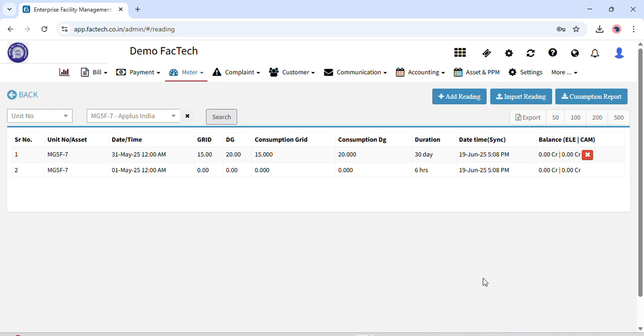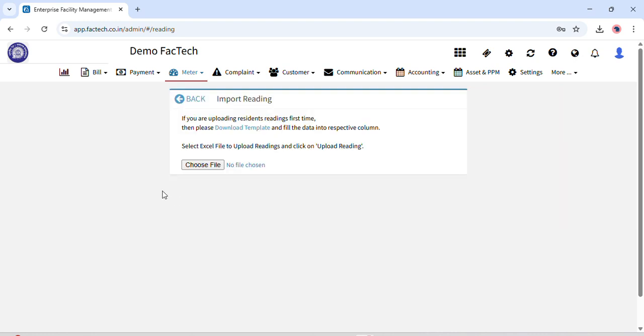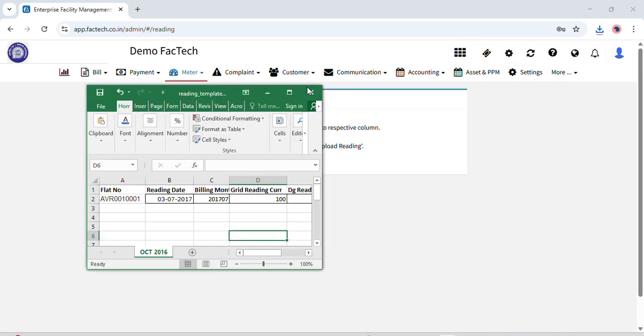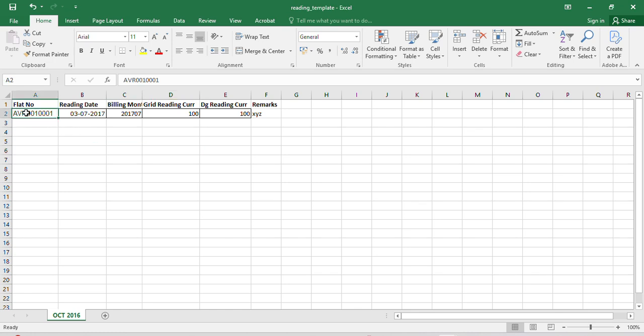But if you want to add in bulk, then you just need to go on import reading over here, and under import reading you can download the template, which is an Excel sheet format that you need to upload the data on. And in this template, like you can see, you need to add the flat number, the unit number, the reading date, which will be your opening reading date, and then here will be the closing reading date.